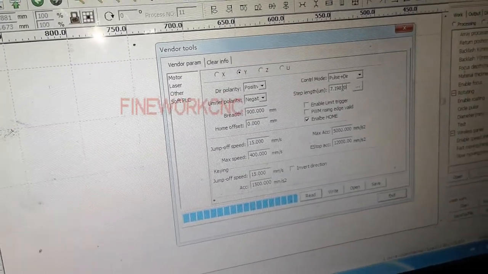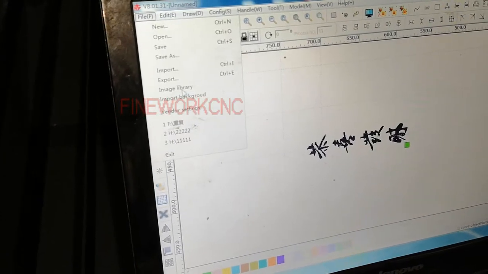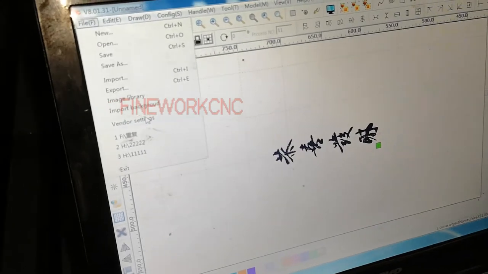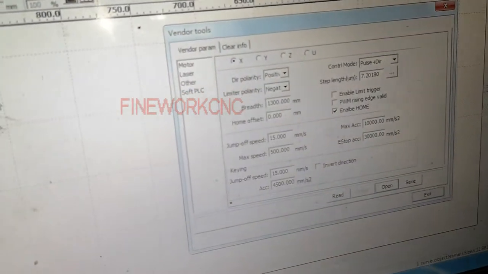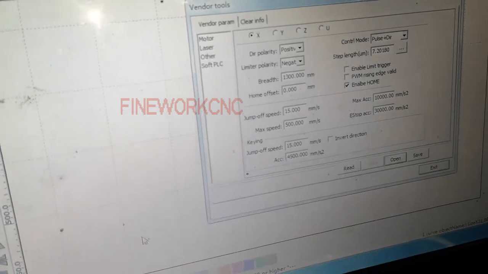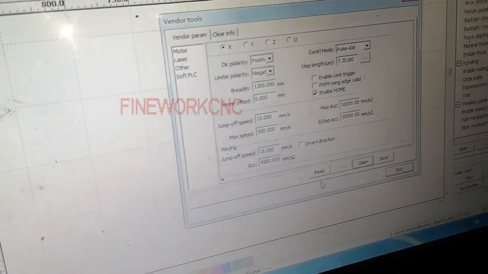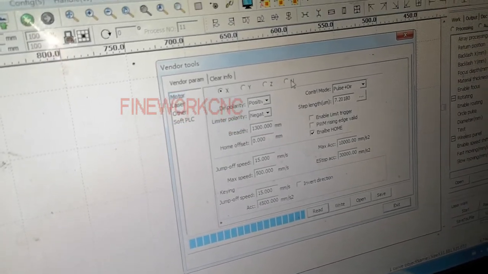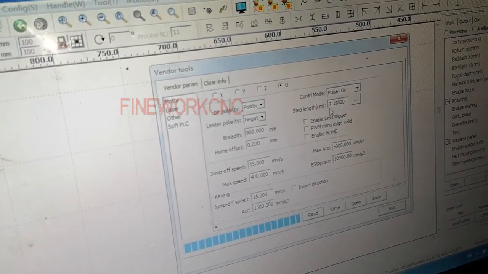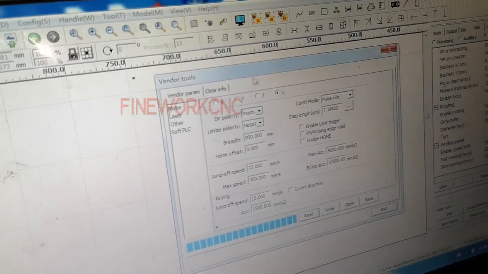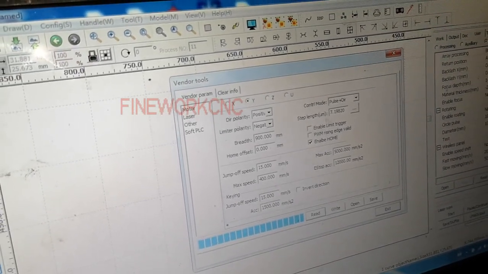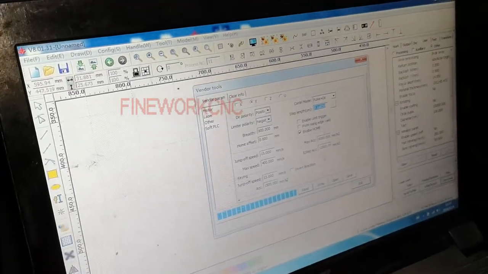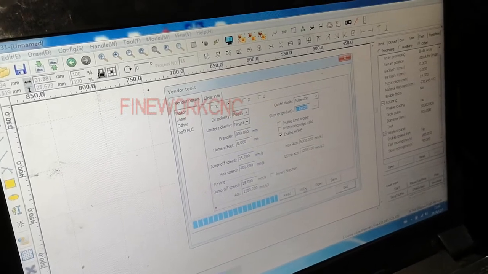Choose the window tools. Choose the file, find the window setting. Choose the right, and check the U axis. This parameter is 7.19820. Right, save it.